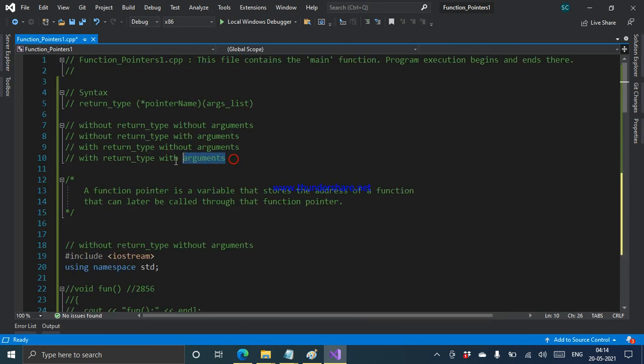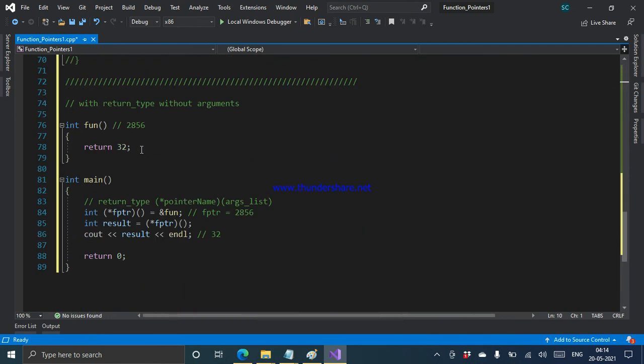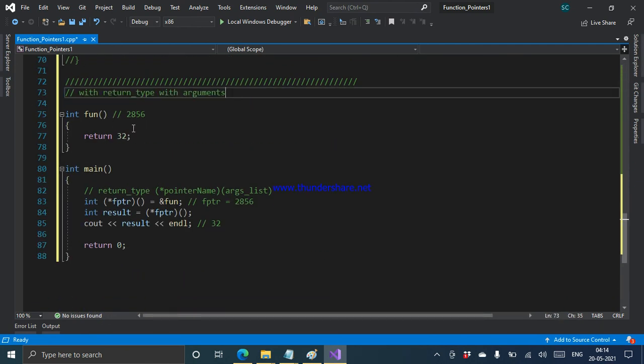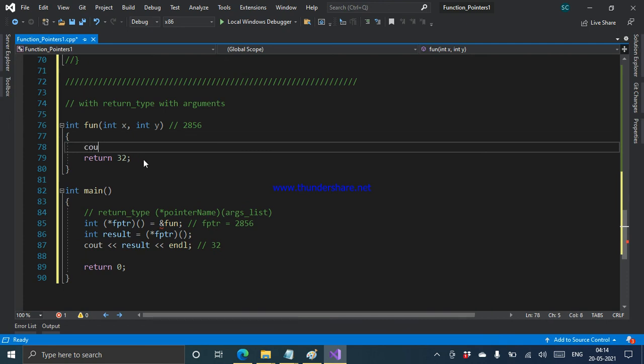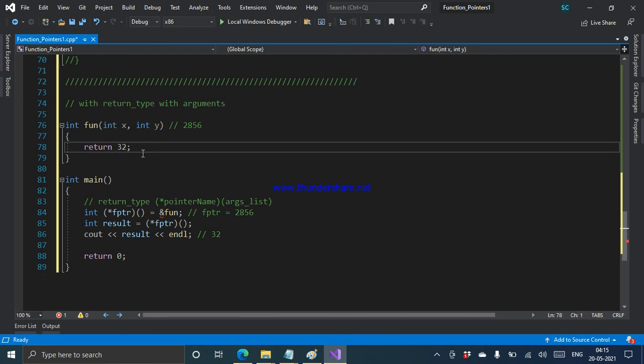Now the last one is with return type and with arguments. With return type, integer is there, and with arguments, here I am having some arguments, int x comma int y. So I am adding here cout x plus y. So for integer I am returning, so the better way is here x plus y. Okay, now I want to call this one.